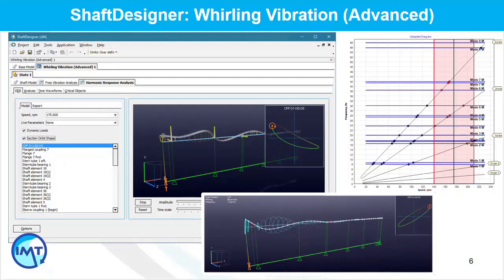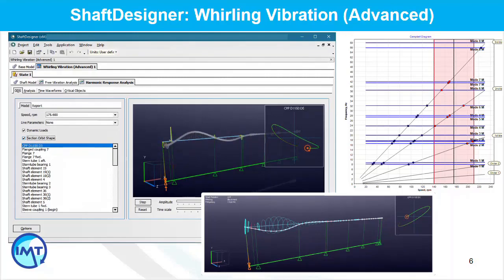And the next calculation that can be provided by Whirling vibration advanced is forced vibration, which is excited by propeller loads and engine cylinder loads and so on. And you can see the dynamic bending. Forced vibration provides all necessary data for analysis, such as deflections and stresses, shear forces, bending moments, and as you can see, there are section orbits, that is the trajectory of points of the sections of shafting.